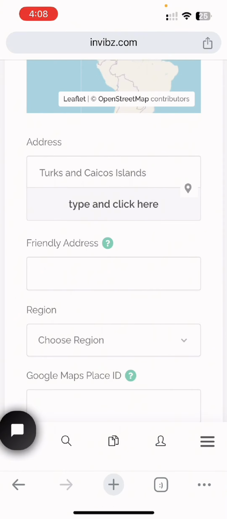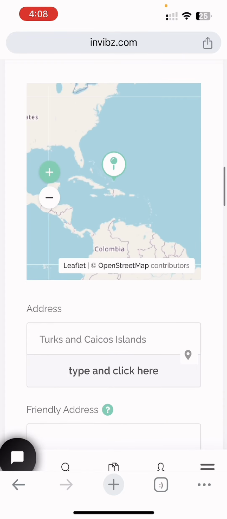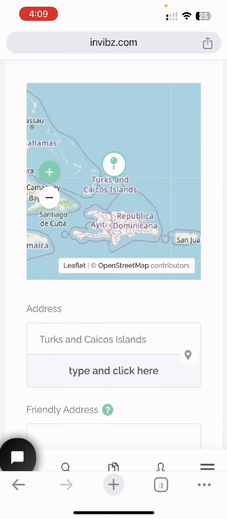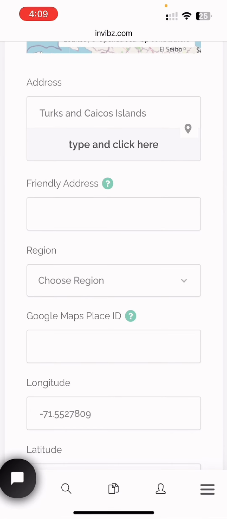All right, so there it goes. And it automatically finds it for me. I can enlarge it to see exactly where it's at. There we go, Turkey Caicos Islands. All right, and this is one category.